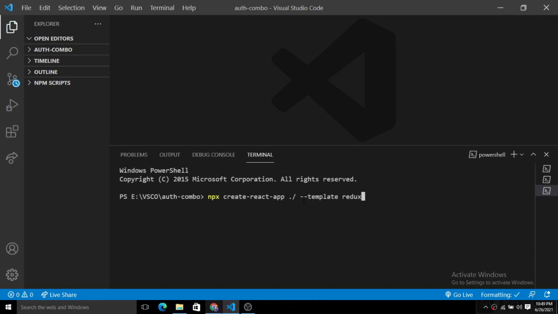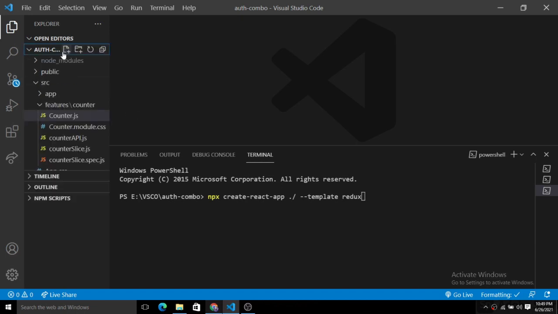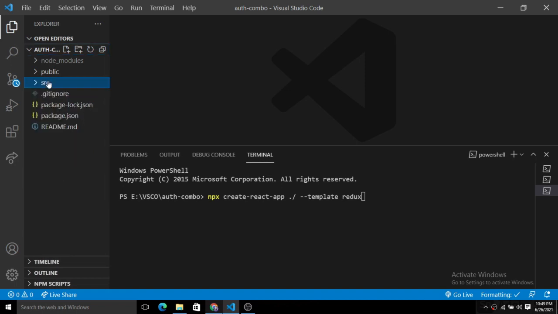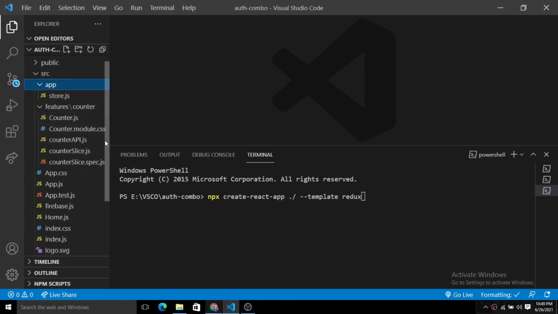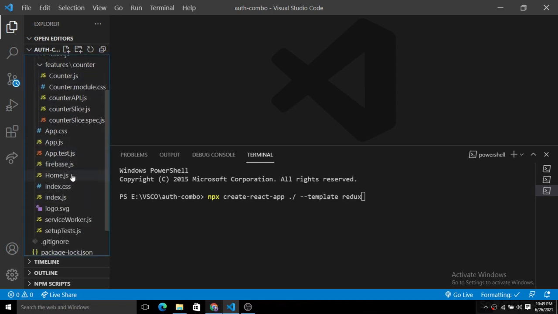I have already run this command, and we have these things predefined here. If you run this command successfully, you will get this type of directory, and you will get all these files. Inside of src we will have an app folder which contains the store for our state. Then we have features for the counter. You can see we have App.js and a setup test file here. You can simply remove all the test files.